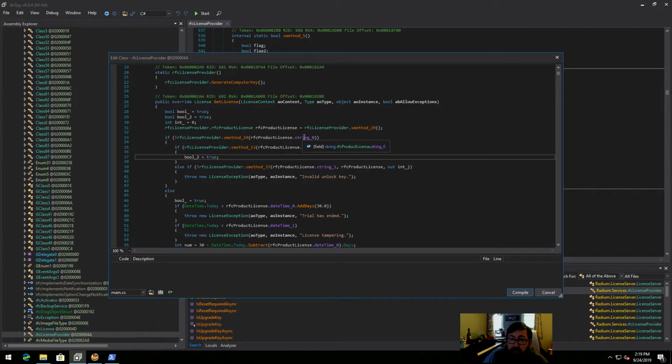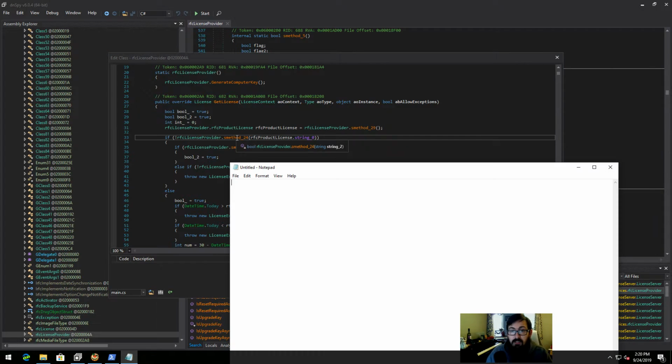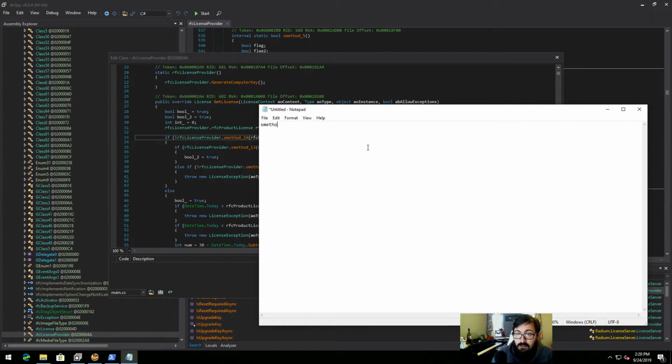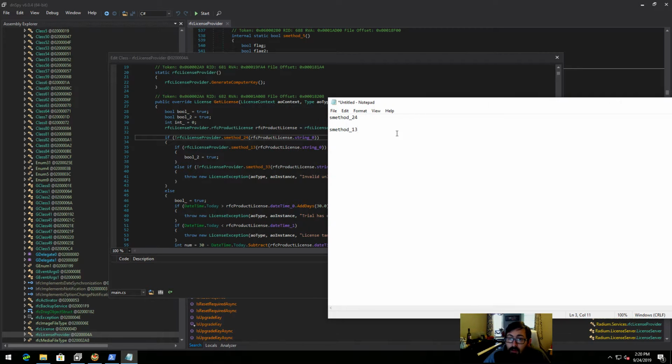S method product license string 0. S method, so field string 0. So we're going to need to look at these methods here. Can we just go to it from here? No, we can't. So we're going to need to keep track of this. Notepad. I want to do this on a different screen, I think. We'll just do S method 24, S method 13. Actually, instead of doing that, we'll just do 24, 13, 33.